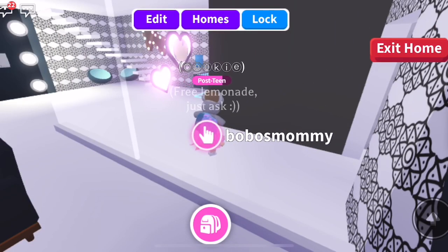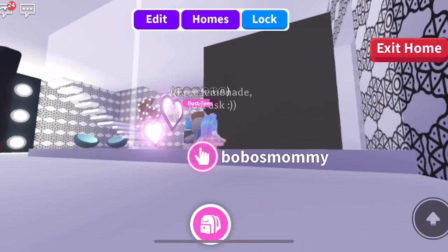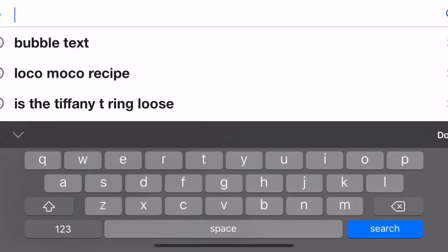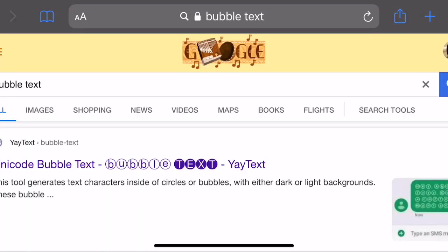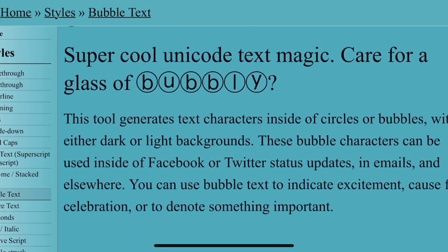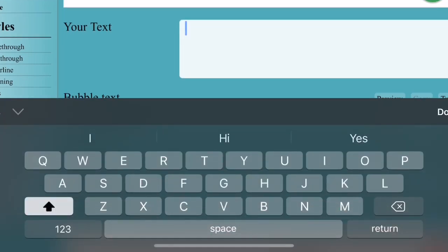You're going to have to go into a browser like Chrome or Safari or IE, whatever you have. So I'm going to go into my browser, and I'm going to go on Google. I just searched bubble text, and the first one that comes up is this Yay Text one. I'm sure there's other ones. You could probably do it in Microsoft Word also, but this Yay Text one works pretty well. And then you can put in the name, whatever you want.